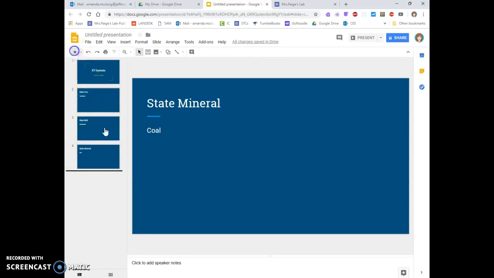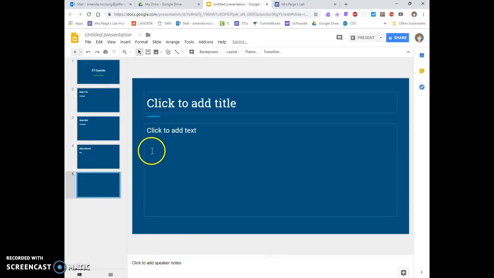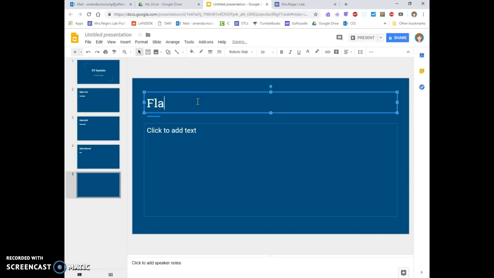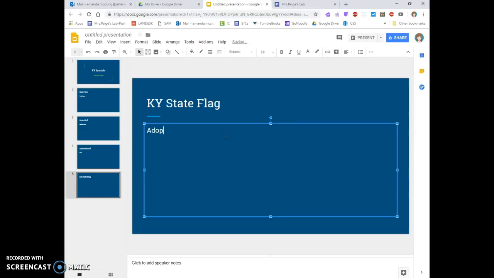So I'm going to continue to add my slides for each piece of information that I have. If I was doing the flag, I would put flag, or Kentucky state flag if I want to make it a more complete title. Adopted, and I would put the year. And then the next video is going to tell us how to add the images. So right now we are just getting the information that we gathered yesterday put onto our slides.